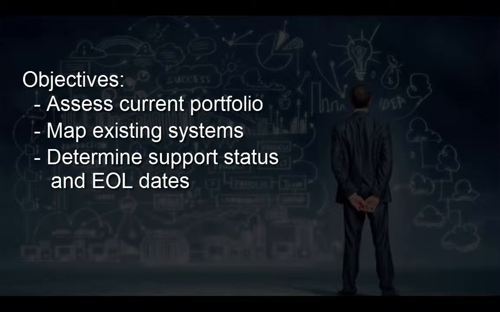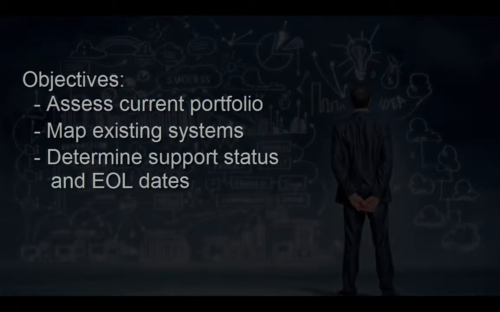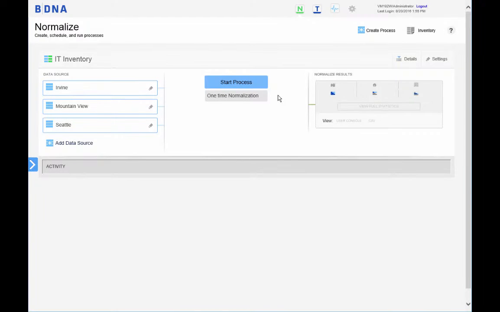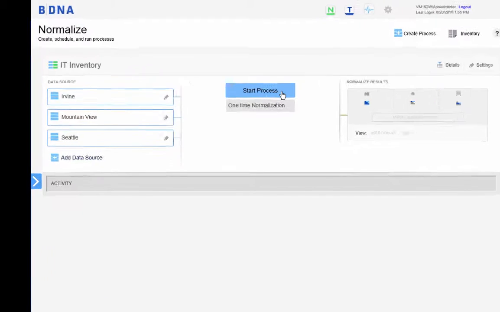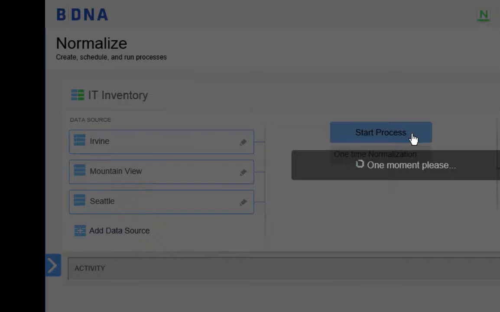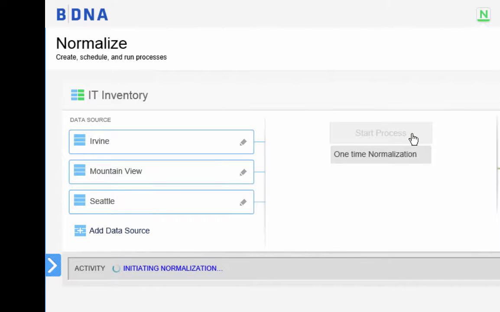Let's proceed through the steps of creating an analyzer report in BDNA Analyze that shows how to find the current state of our database servers. The process begins with the normalization of our IT inventory. During the normalization process, IT inventory data is deduped, refined, and enhanced with market data provided by Technopedia content.